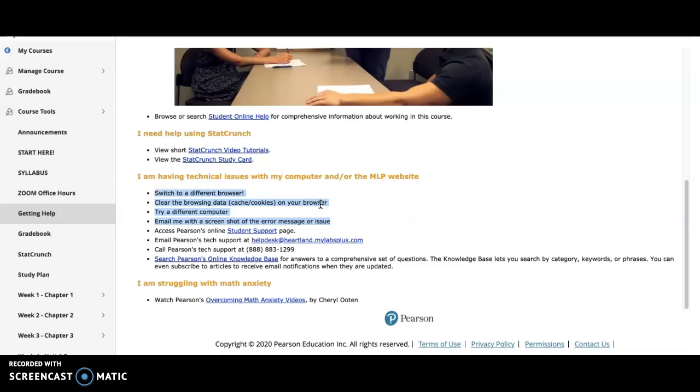If all else fails and your computer is having a major error, you might have to try a different computer. If you have one available at maybe a friend's house, maybe a family member's house, the Heartland Library will be open limited hours, and there are some places on campus that are open. So you could possibly look into that if you're really needing another computer.